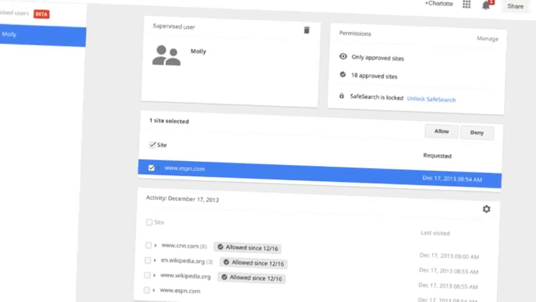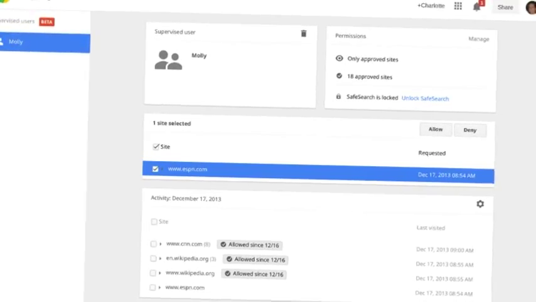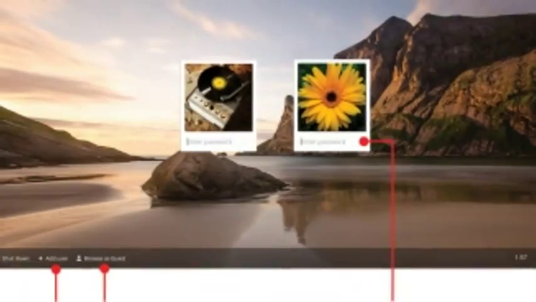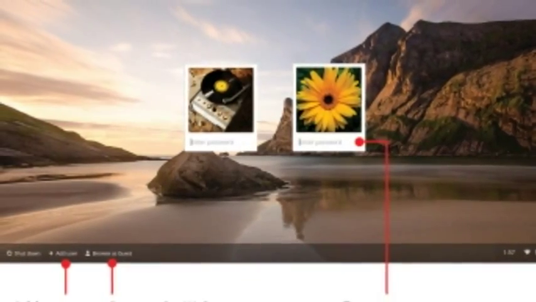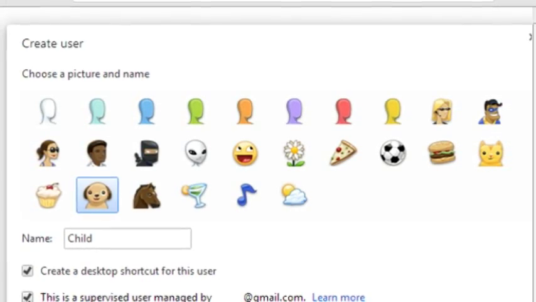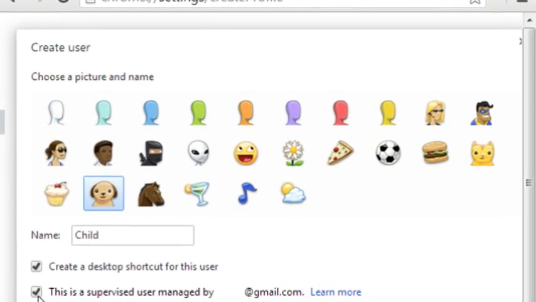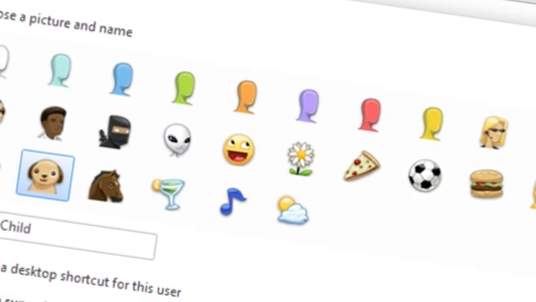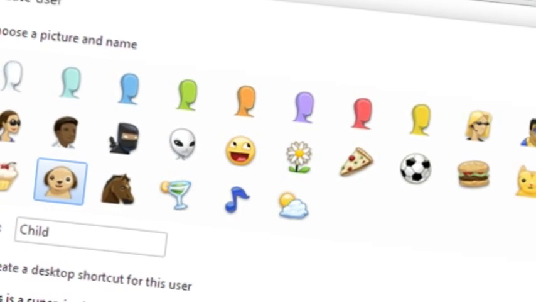Guest mode. This feature requires no additional setup or management. You only need to click on Browse as Guest on the login screen to use it. Any guest user will then have full access to Chrome, where history, cookies, and bookmarks will be forever forgotten after the guest browsing session ends.